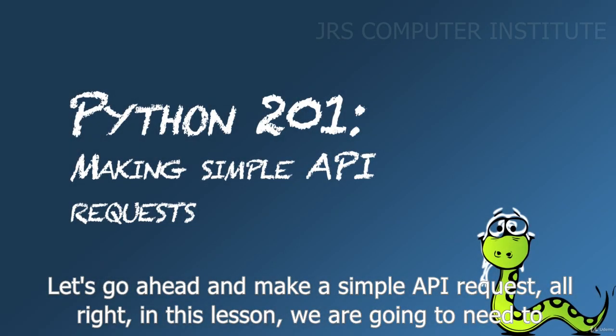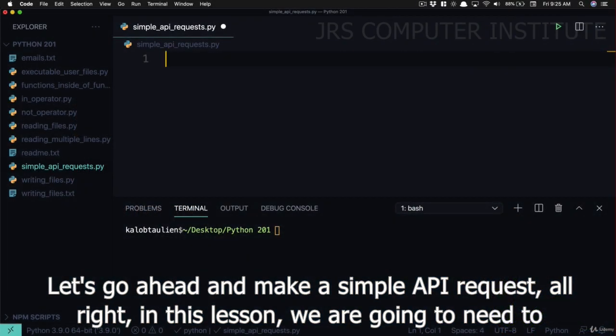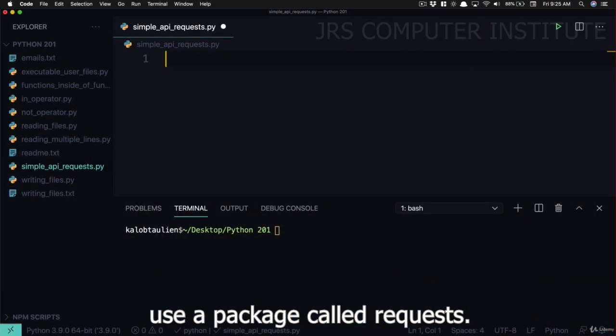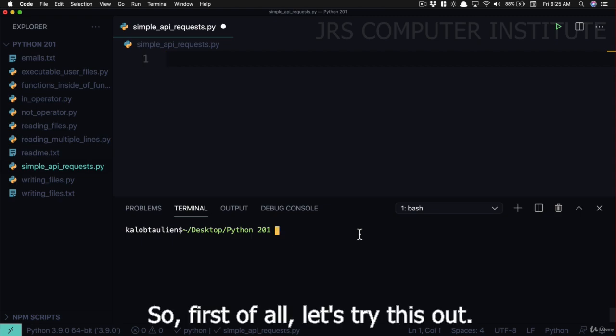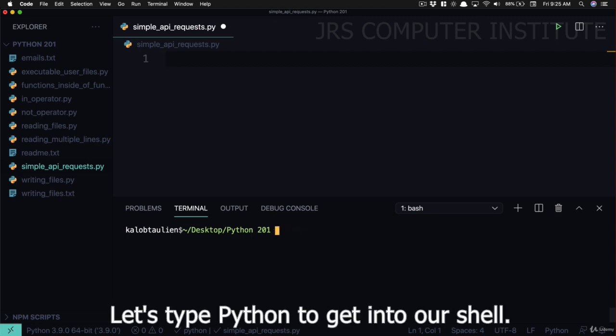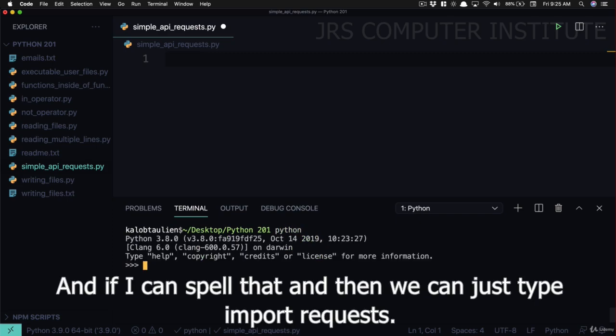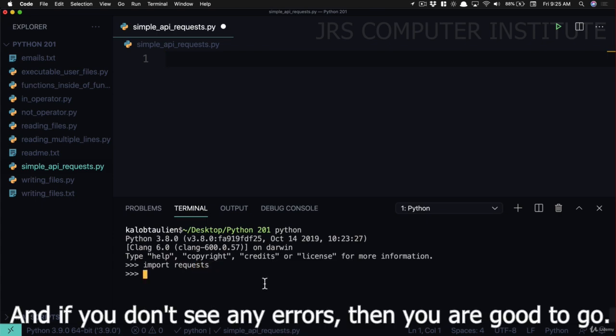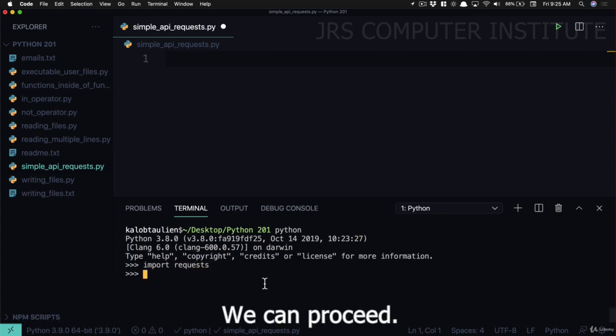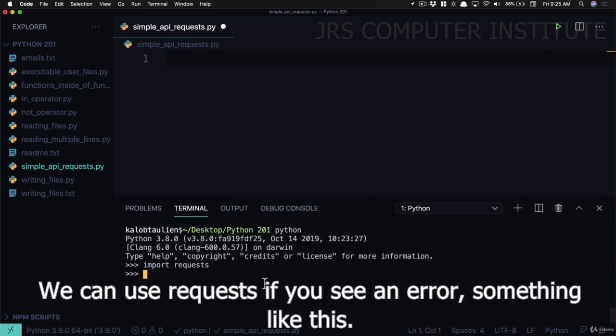Let's go ahead and make a simple API request. All right, in this lesson, we are going to need to use a package called requests. So first of all, let's try this out. Let's type python to get into our shell, and then we can just type import requests. And if you don't see any errors, then you are good to go. We can proceed. We can use requests.